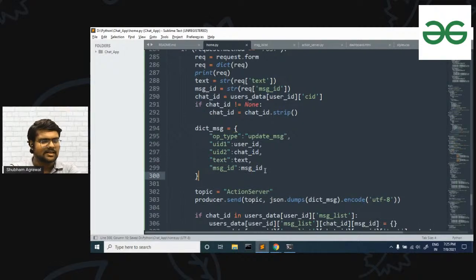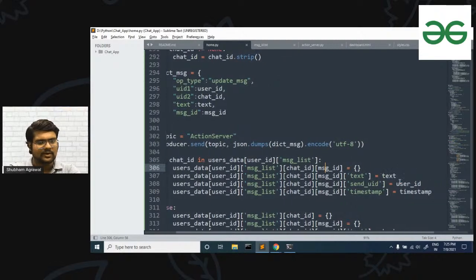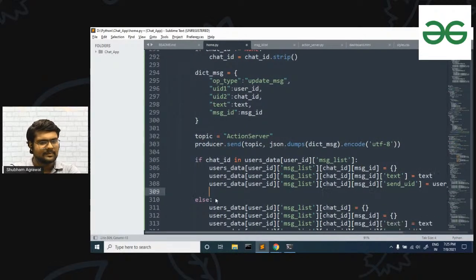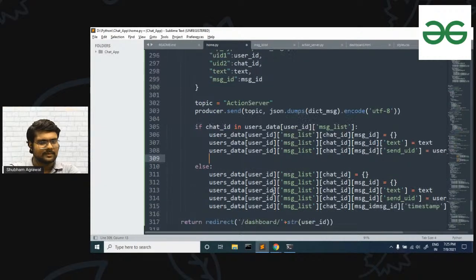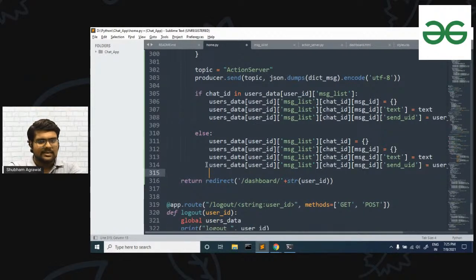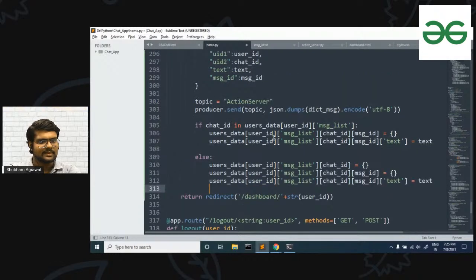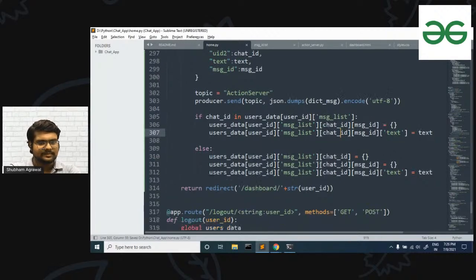So we will send this dictionary to our action server on this topic, and we will also update the user list with this message ID, with this text, and the timestamp will be the same. Okay. So we will not update the timestamp. Okay. So let me move it from here. So sender ID will be the same as user ID, so there is no need to update it. Or if we update it, there will be no problem. So let me just not update it, because this message is already present in the user list.